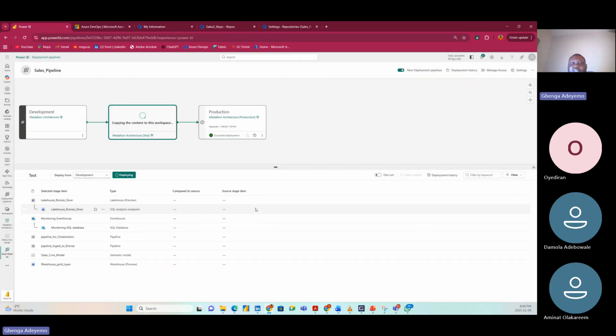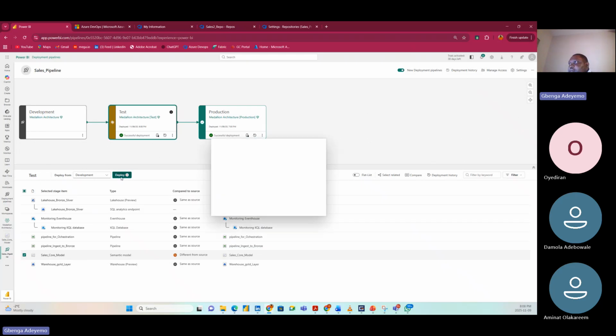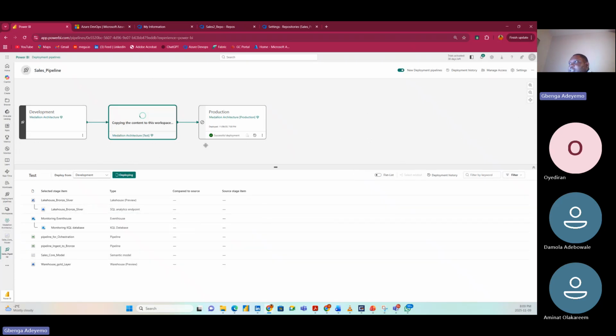From development to test. Now, let's see whether all the Git status that we have in the development is also going to move with the deployment to the test and the production, right? So let's see. I also move the semantic model from test, right? Oh, it's just showing me now, save. So I have to deploy it to test.